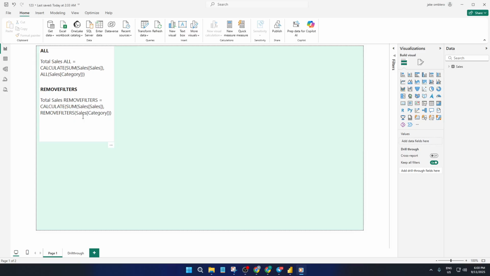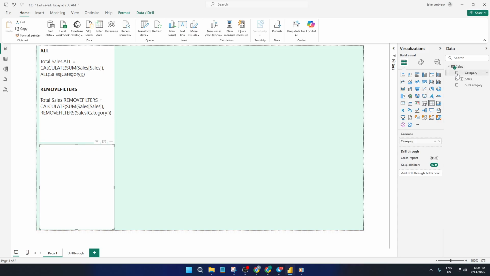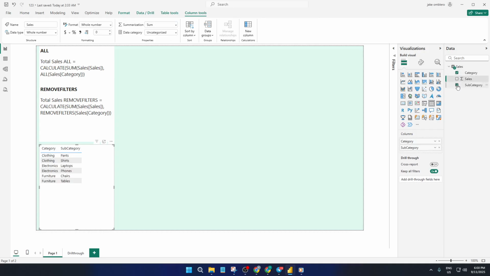Let's jump right in, starting with our data. For this example, we have a simple sales table. Picture this: you've got three categories: furniture, electronics, and clothing, with a few subcategories and their corresponding sales numbers. Think of it as a mini version of what you might see in any retail sales dashboard, just to keep things straightforward. The first thing we'll do is add two new DAX measures.